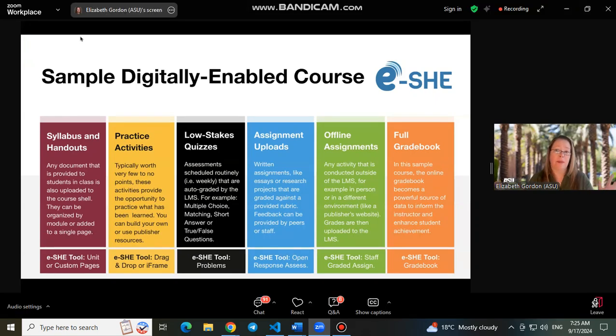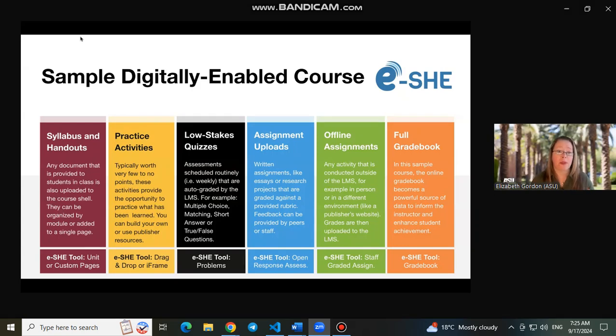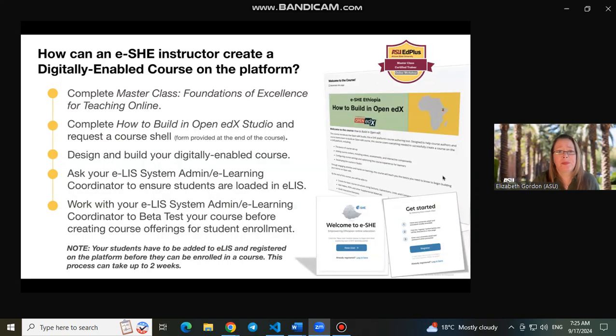And again, we have a grade book in eSheet that will take all of these assignments, add them in one location, and it really becomes a powerful source of data to inform what you are doing and to enhance student achievement. They're able to get those grades on demand and immediate feedback on those auto-graded things, and get feedback on the staff graded assignments before the end of the semester, so they can project out what their grade is going to be. And again, the full grade book is available there and really helpful.